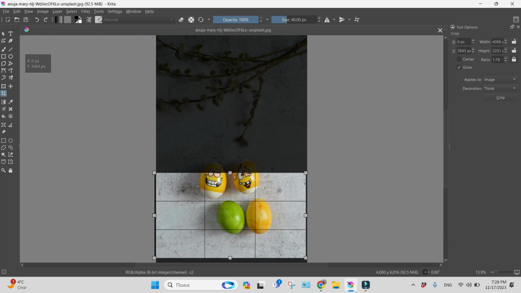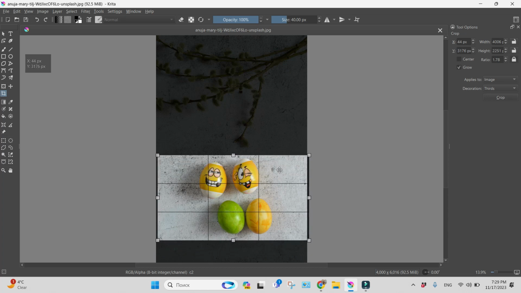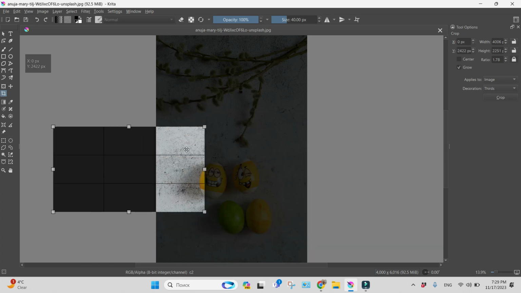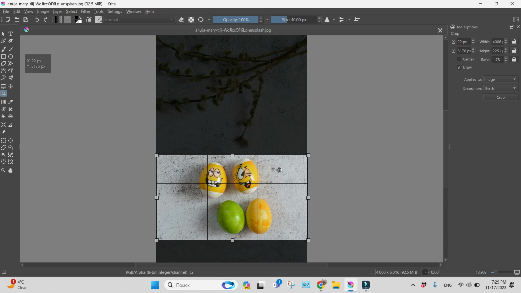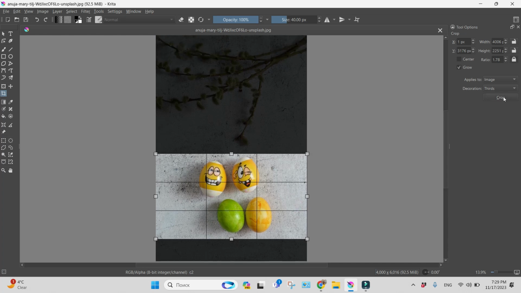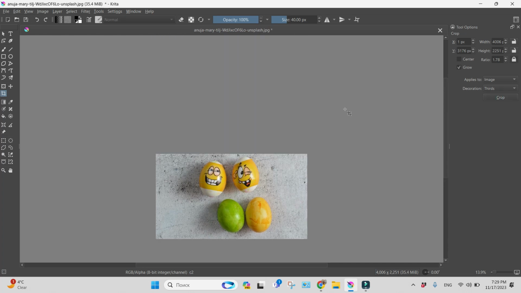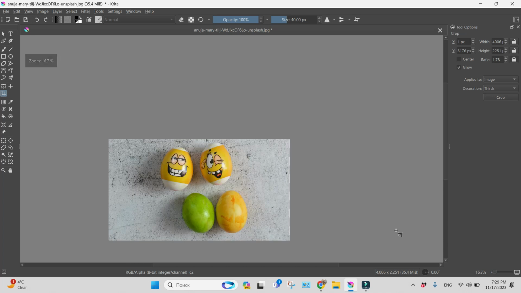I'm holding left click on my mouse and I'm moving this area up and down wherever I want, and what is inside will be in our new picture. I think this is okay. Releasing and choosing crop. So this is our new picture.